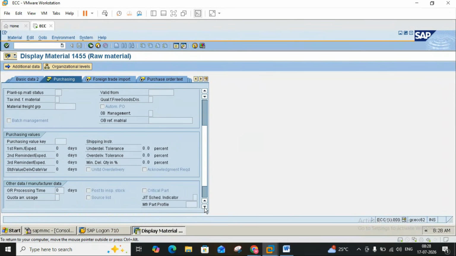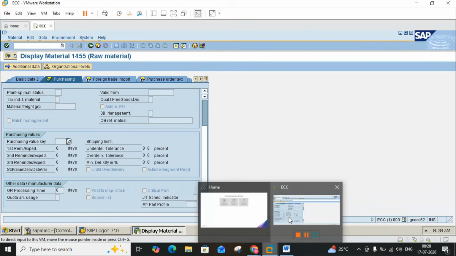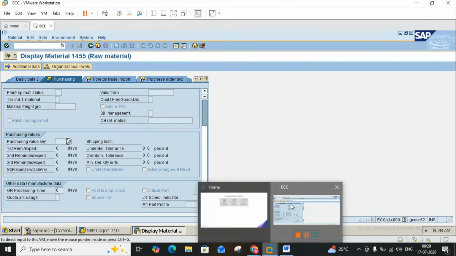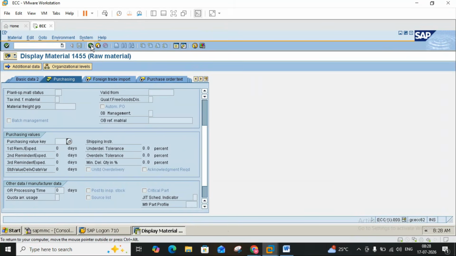Yeah, sorry, the purchasing value cannot come from vendor master, because in this material 1455 we have not maintained this purchasing value key. The purchasing value key will show first reminder, second reminder, third reminder, shipping instruction, under delivery tolerance, over delivery, and in material master I covered this, right? So that's the reason it is not showing here in PO.